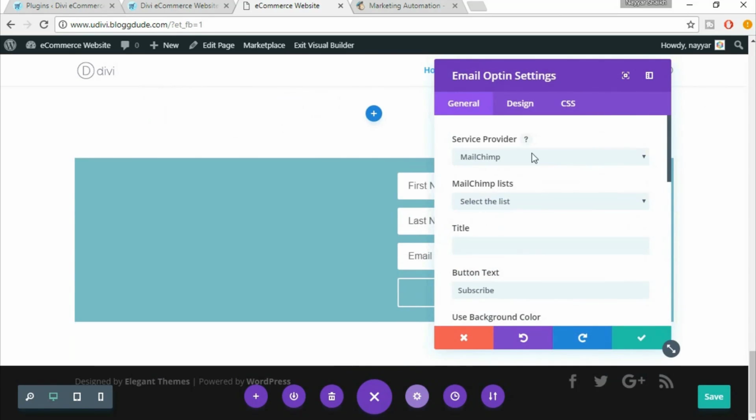Now the first option is to select a service provider. Select MailChimp from this. I'll show you how to set up everything from scratch on MailChimp. So don't worry, you won't see any option over here because we haven't set up any MailChimp account. I'll show you how to do that.